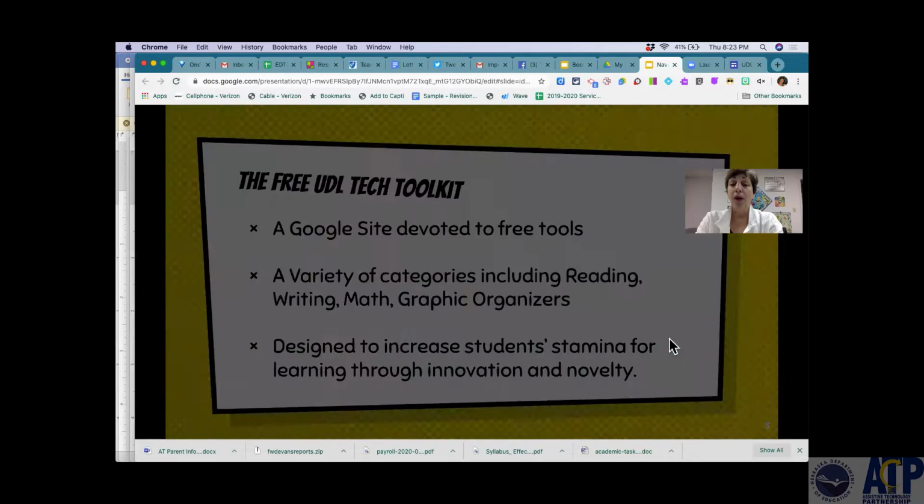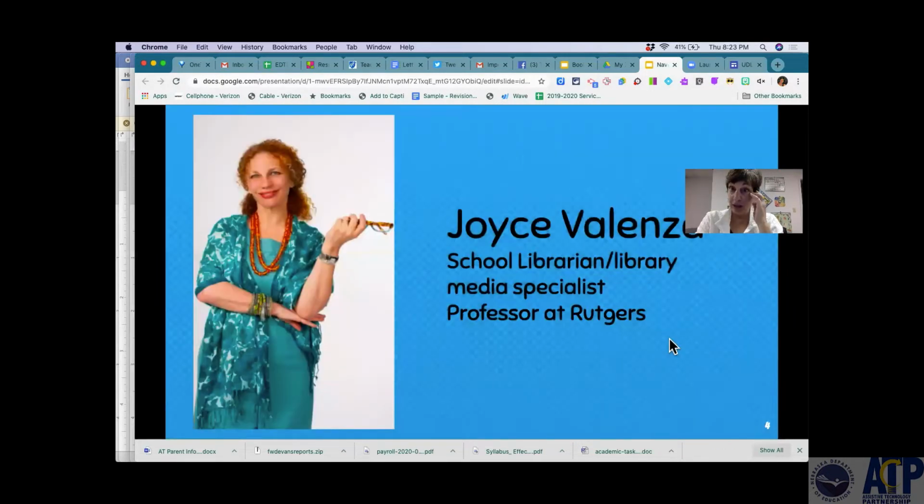And the whole point is, actually, let me just explain who designed this UDL Tech Toolkit Google site. Joyce Valenza and I created it back in 2007. That's when we started it, and we try to keep it updated. And Joyce is a retired school librarian, library media specialist, and right now she's a professor in library science at Rutgers University.